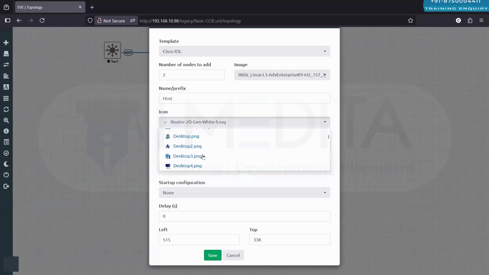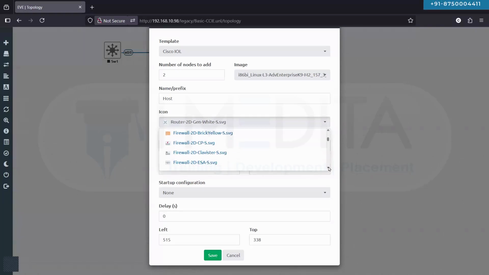I can take those virtual PCs, but I'm not going to. I'm going to take a router here and change the symbol of the router to match the diagram.